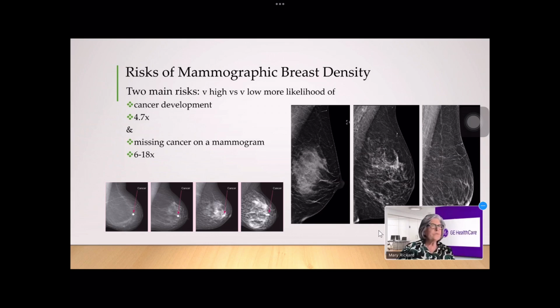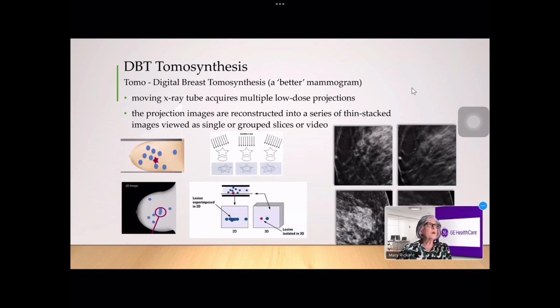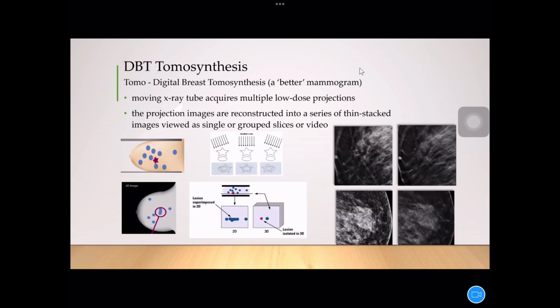So the principle of tomosynthesis is basically to try and get a better mammogram. We've got this density that's obscuring our ability, or limiting our ability, to find cancers. And we can address that by moving the tube and acquiring multiple projections. This is the normal projection, this central one here. The X-ray beam comes straight down through the breast and we get whatever's in the way superimposed upon itself, like the triangle or the star and the circle.